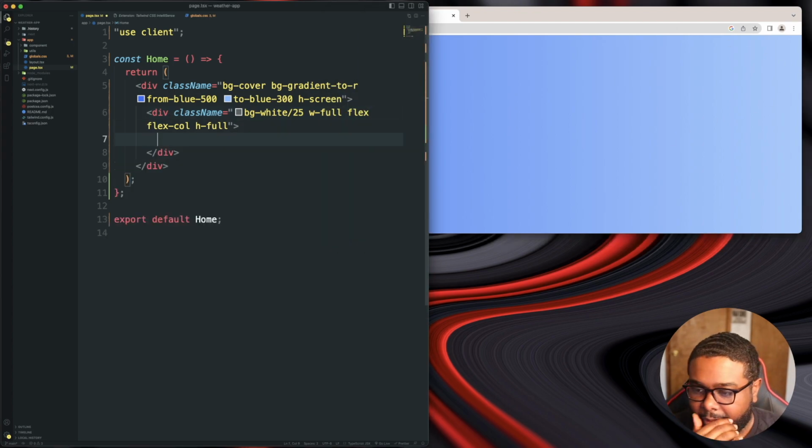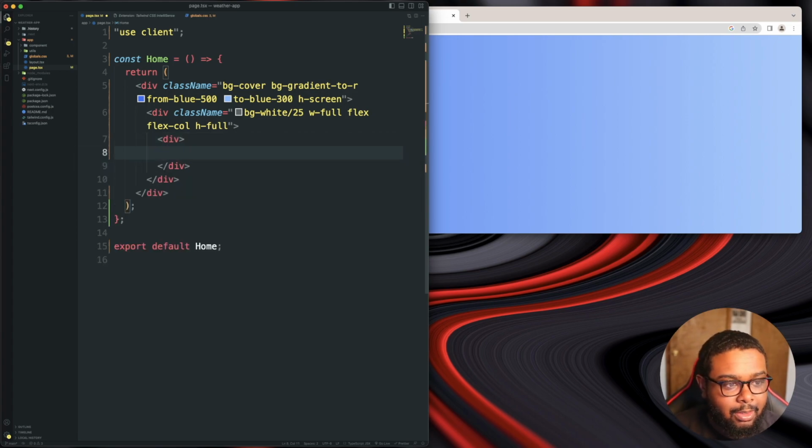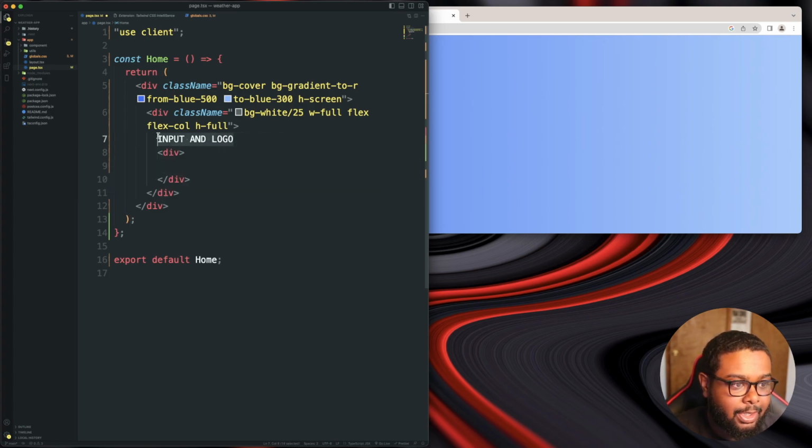All right, so that's that. And now we're going to work on our components. We're going to do the input first, and then the logo, and then work on the current weather data and all that stuff. So this is going to be a long project. So I'm going to do our div, and this is going to hold our input and logo, or we should probably just name it nav or something. So this is going to hold that.